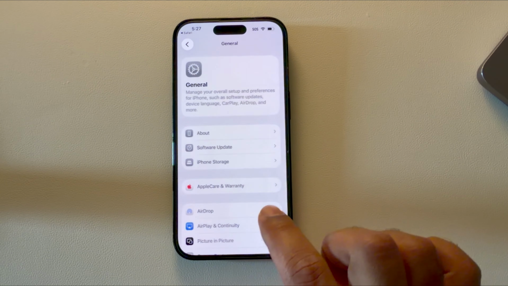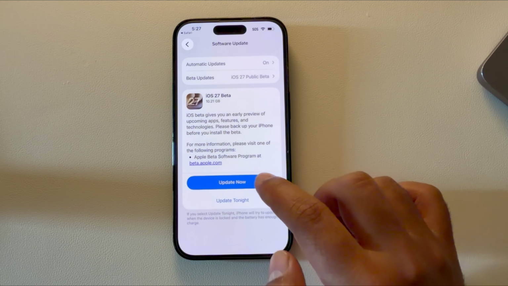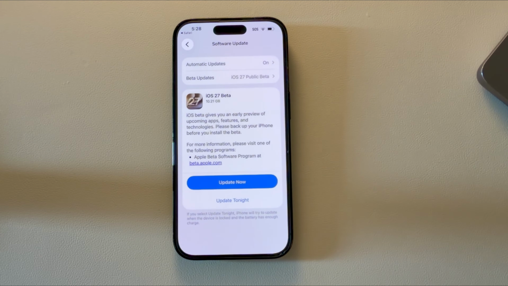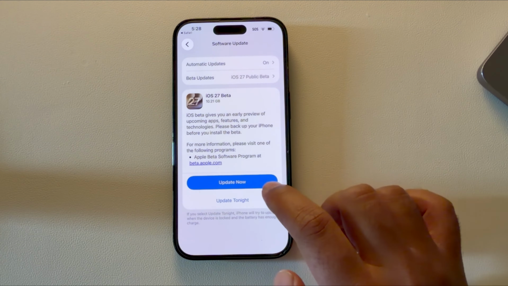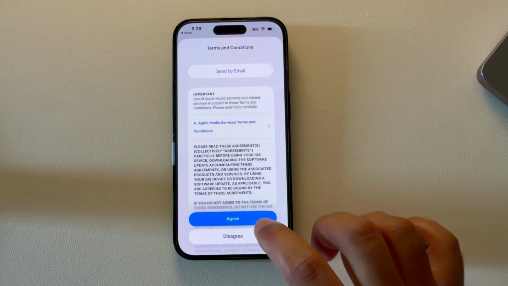And you should see under your software update, you should see iOS 27. Then click on update now. Then it will show you the size, like the size is 10 gigabytes. Make sure you have enough storage before you update. Click on update now. Enter your current password for the iPhone. Then click on agree.